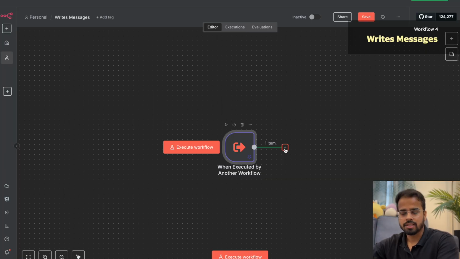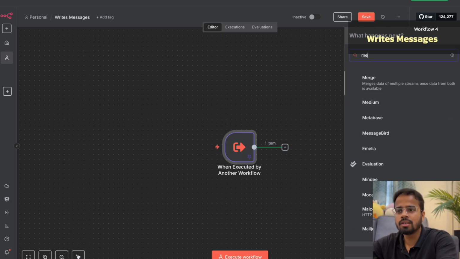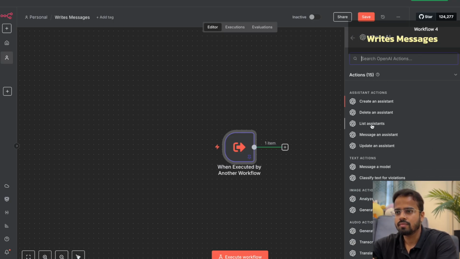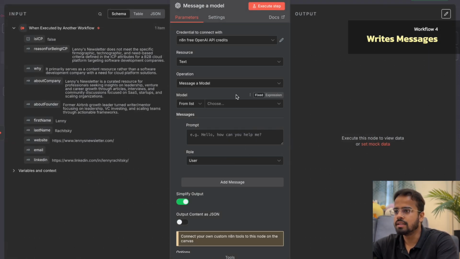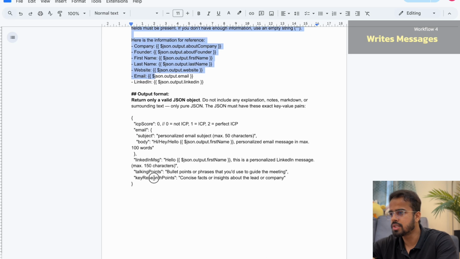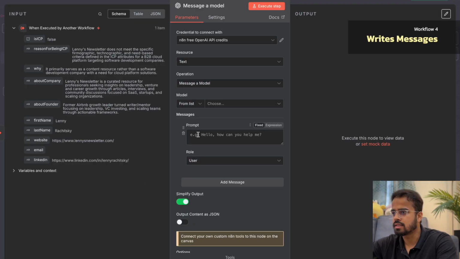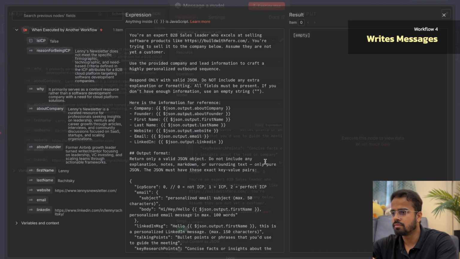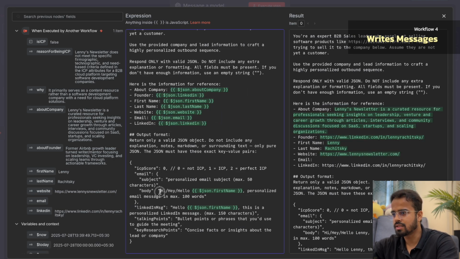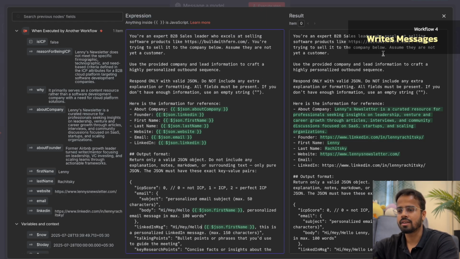Now we need to write a message. You can even fine tune your own model to write like you, but in this scenario, I'll just use OpenAI and message a model. In this, I'll add the prompts, personalized sales message. We can go to the expression, fill in the company name and this data, and you can say hi, hello, hey, whatever greeting. It can write a message on its own.